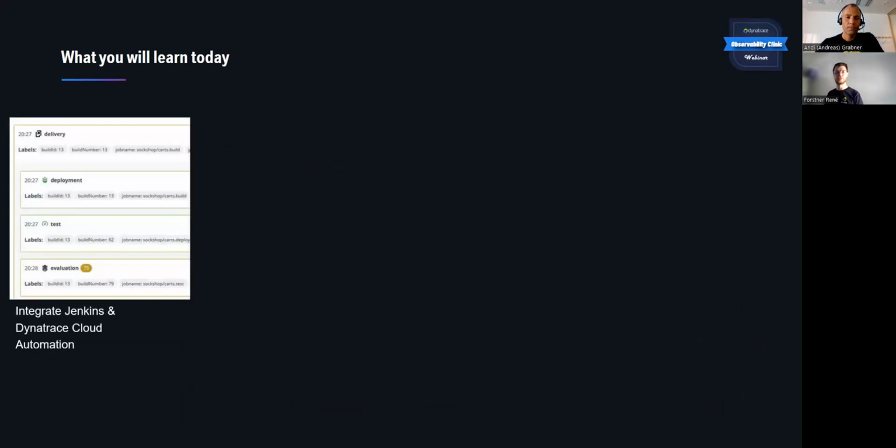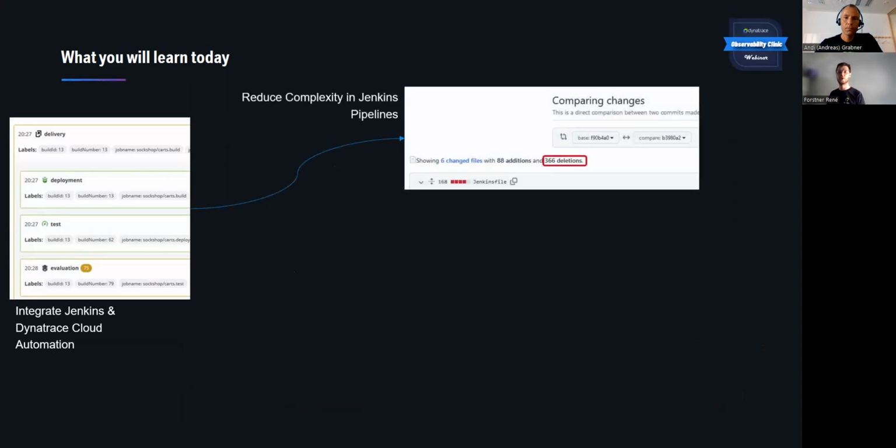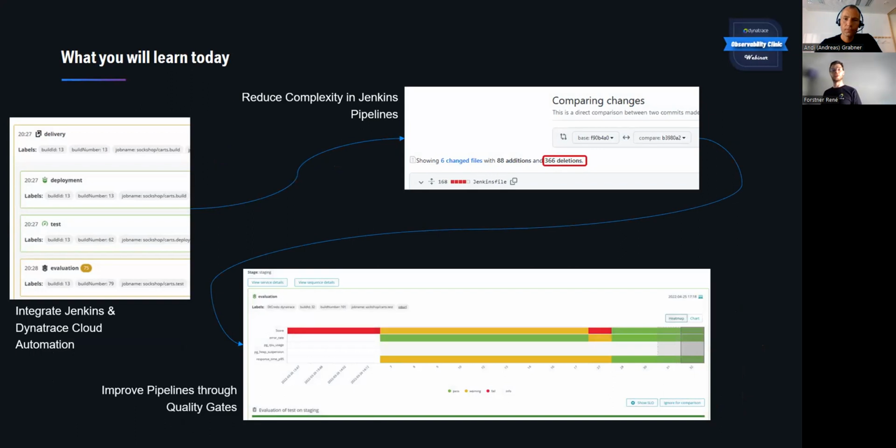Okay, cool. So just a quick summary of what we will do today. It's quite simple. First of all, we'll start with how we can integrate Jenkins and Dynatrace Cloud Automation to get them to work together, getting the most out of both tools. We will see how this integration can help us reduce the complexity in our pipelines. And at the end, a quick one-stop shop for integrating quality gates within the same steps while we're doing all the other things. So quite some cool stuff getting done here in just our webinar.